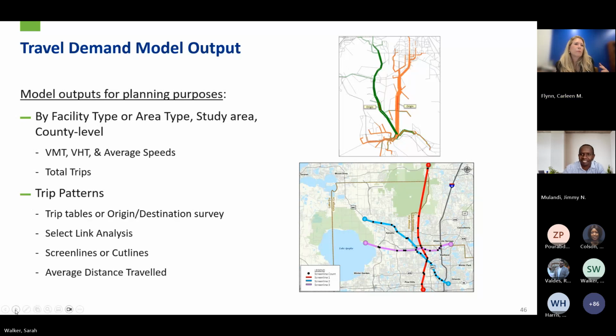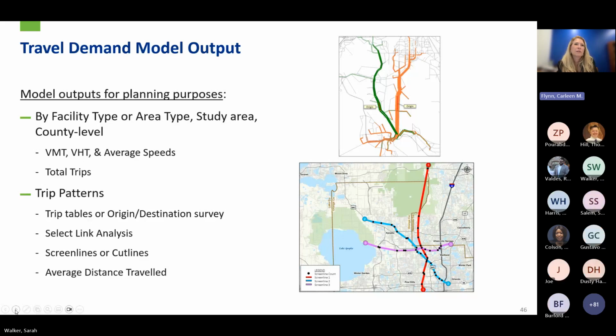So I am not a modeler. I've done modeling, but I say I speak model. But for folks out there, there are a lot of model outputs that you can use for planning purposes, like, when I just showed the vehicle miles traveled, vehicle hours traveled, speeds, total trips, trip patterns. Like I said, the select link, the little graphic at the top there with the orange and green, that's an example of a select link analysis and what your output would be from that.